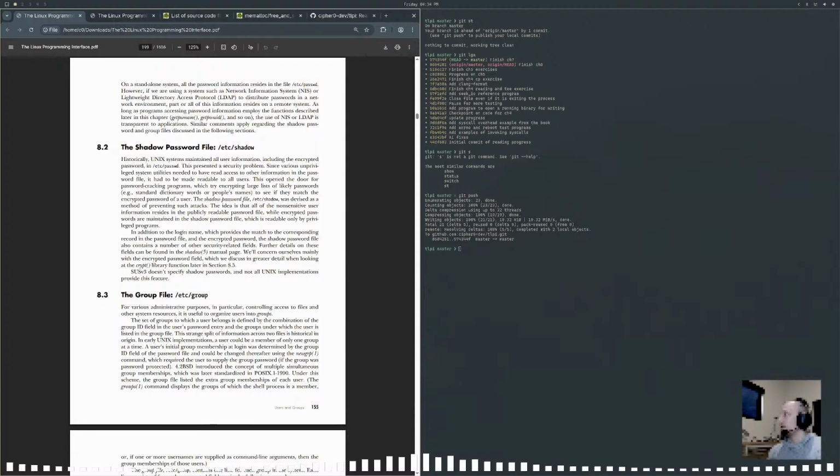The group file, /etc/group. For various administrative purposes, in particular controlling access to files and other system resources, it is useful to organize users into groups. The set of groups to which a user belongs is defined by a combination of the group ID field in the user's password entry, and the groups under which the user is listed in the group file.